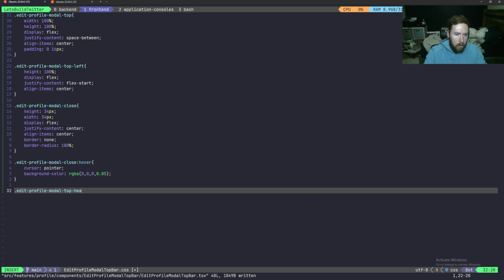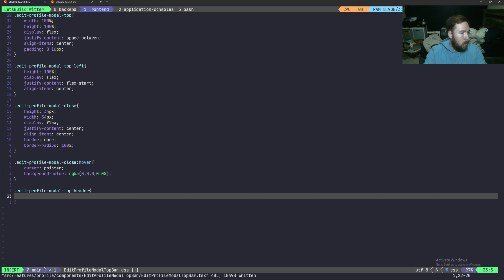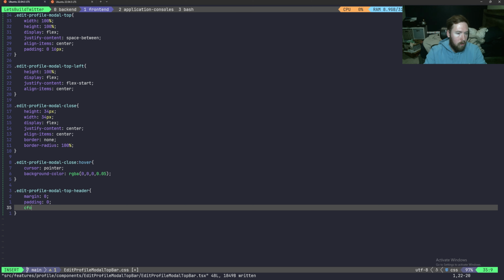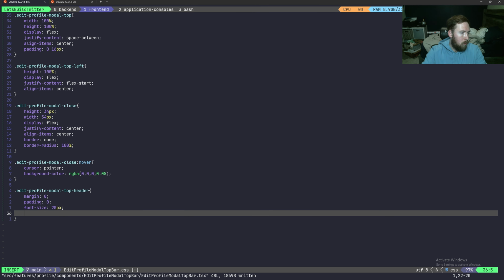I can't type. Header. So on our header, we're going to go ahead and have a margin of 0, a padding of 0, and then a font-size of 20px. And then we'll also go ahead and add a font-weight of 600.